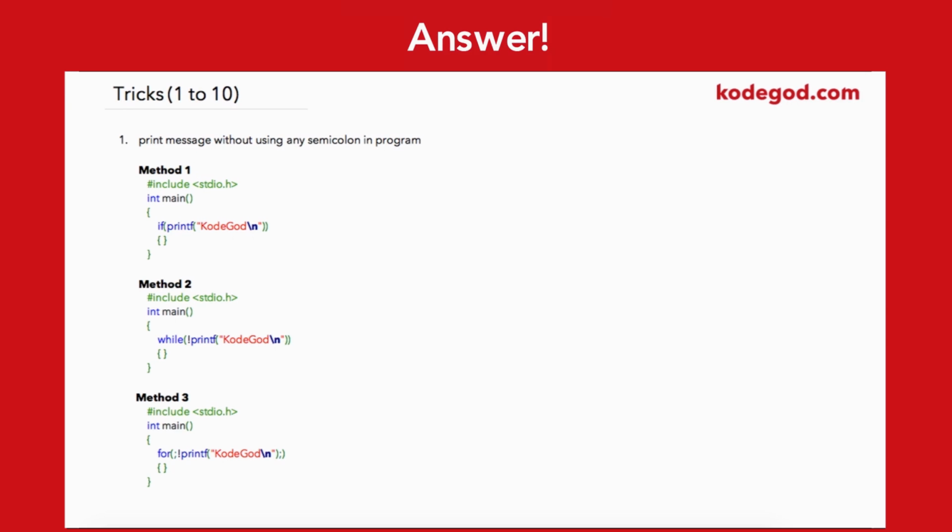So the first problem is to print a message without using any semicolon in the program. There are 3 methods using which we can do it. We know that inside of if else, anything that is inside parentheses as a condition is nothing but an expression. So all the expressions are evaluated to a certain value.